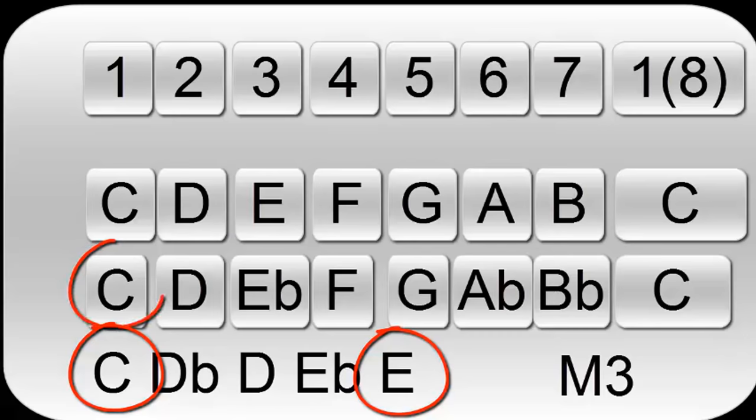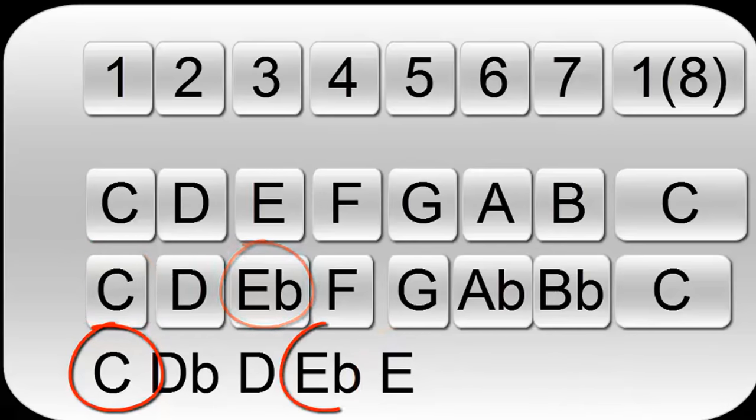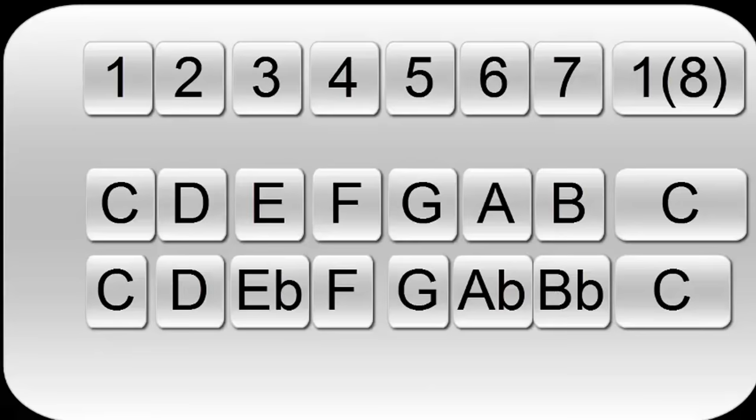But notice that C to E flat is a half step smaller than C to E. This is what's called a minor third. And that could have something to do with why this is called the minor scale. But what is really important here is the logic that this introduces.